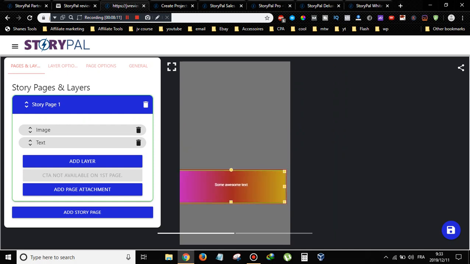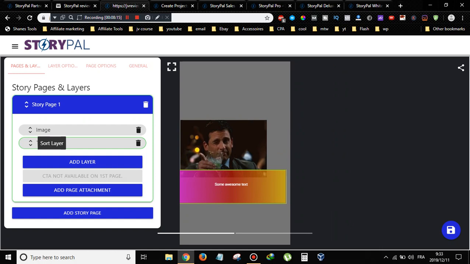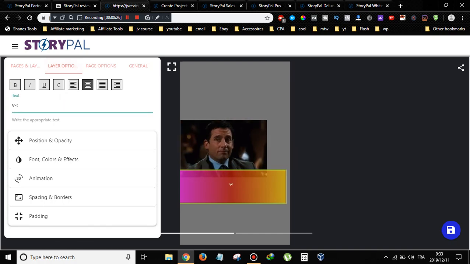I'm gonna drag it right here. And I'm gonna edit this text right here. I'm gonna click on layer option and edit this text. I'm gonna say cheers to you. This is just an example, guys. You can create stories, you can create memes, you can create whatever you want. They give you a ton of options right here.